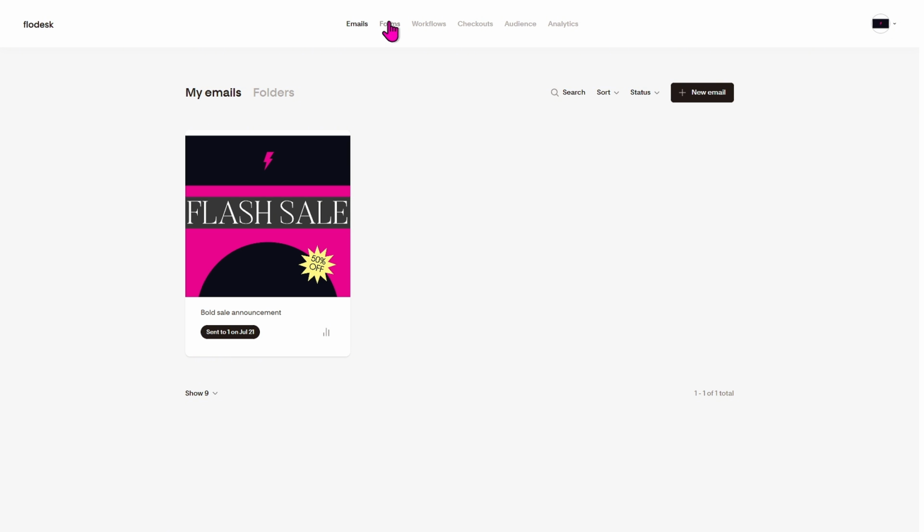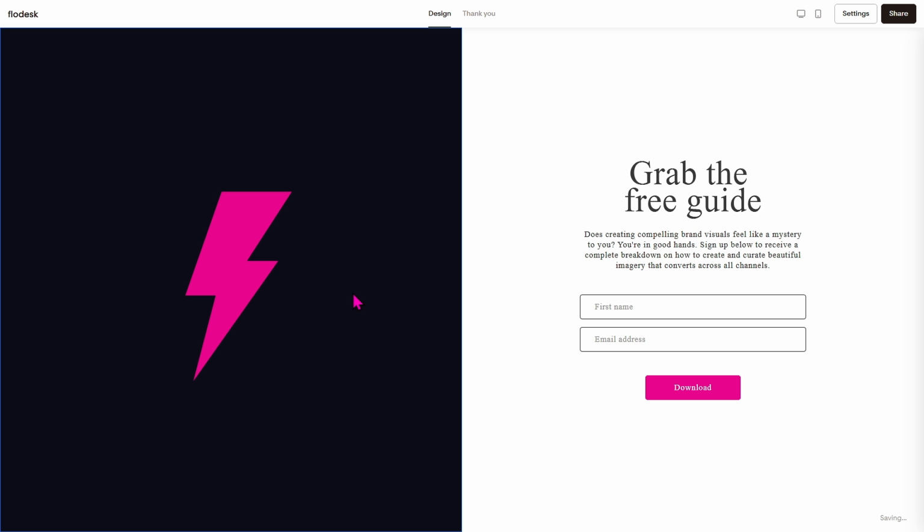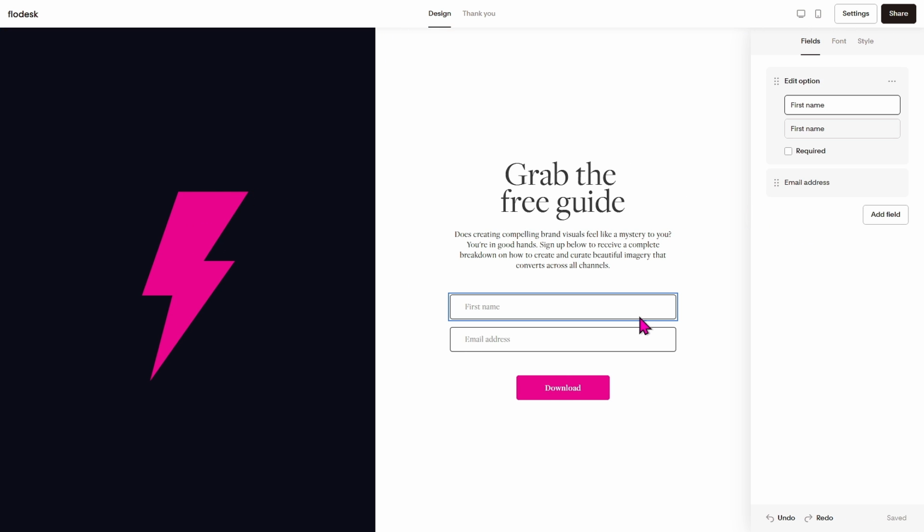So let's go ahead over to forms. Maybe this form right here, click on edit, and then go to this block. And I'm going to click on this field right here. As you can see, first name is already added. If you want it required, just click on this tick box.